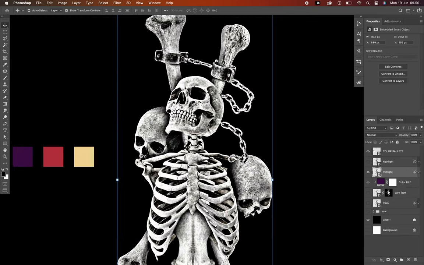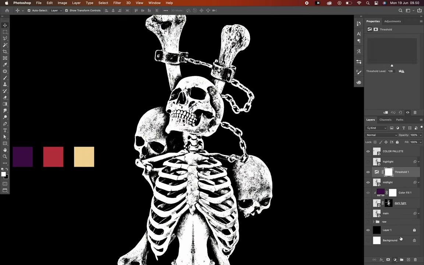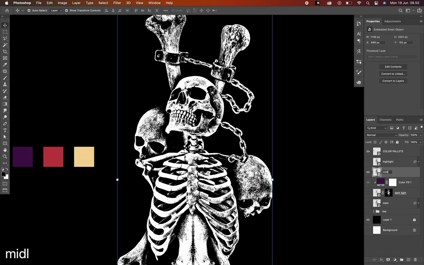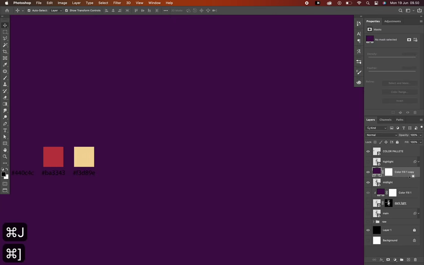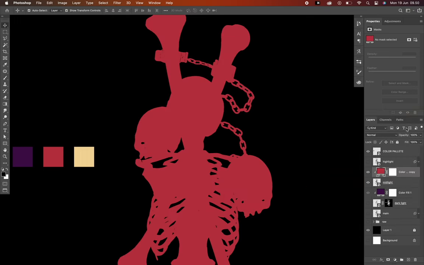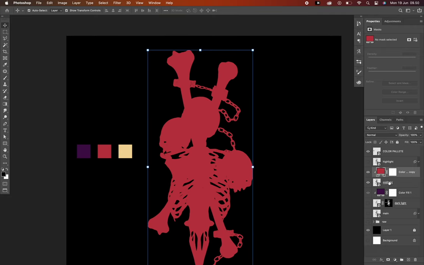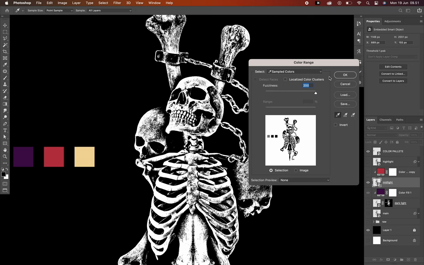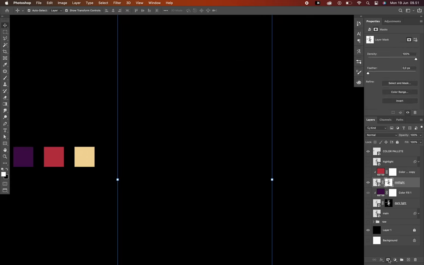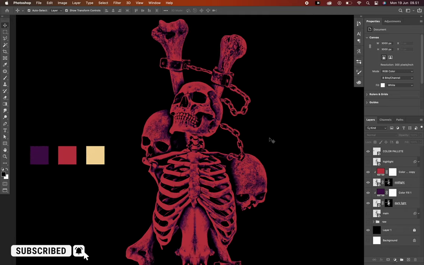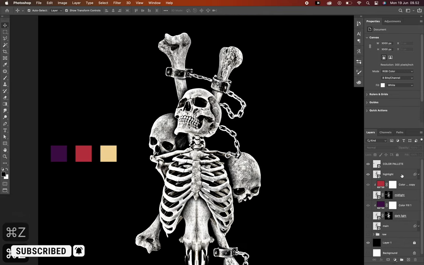Do the same with the mid-light layer. Now I put the slider around the middle area so I can get more detail right now. Add a solid color, clipping mask it, and pick the mid color that I prepared earlier, which is a candy red. Go to Select and hit Color Range, hit the black spot again, add the layer mask and invert the layer mask with Command I. Do it again with the highlight layer.